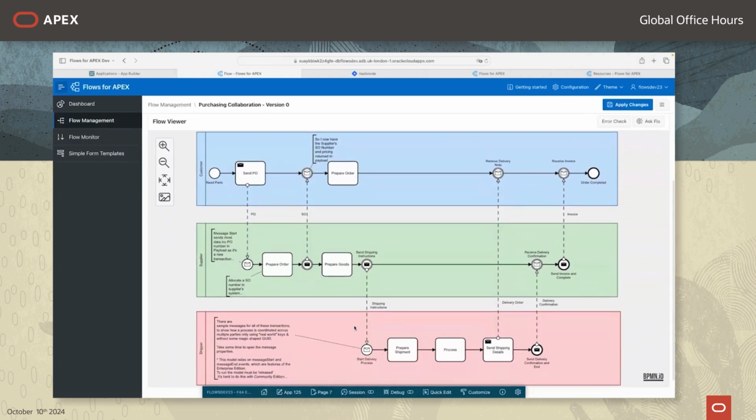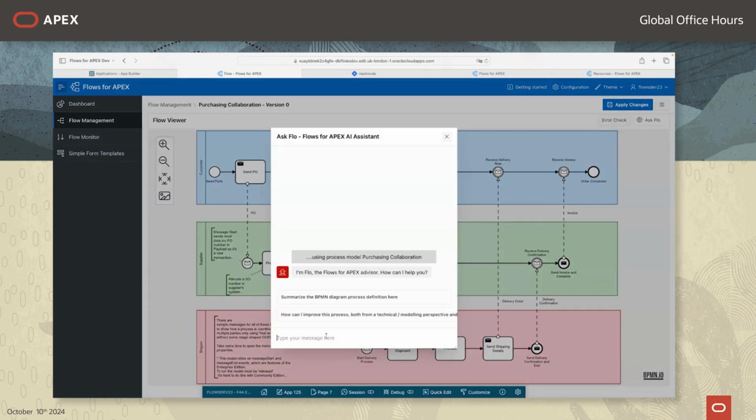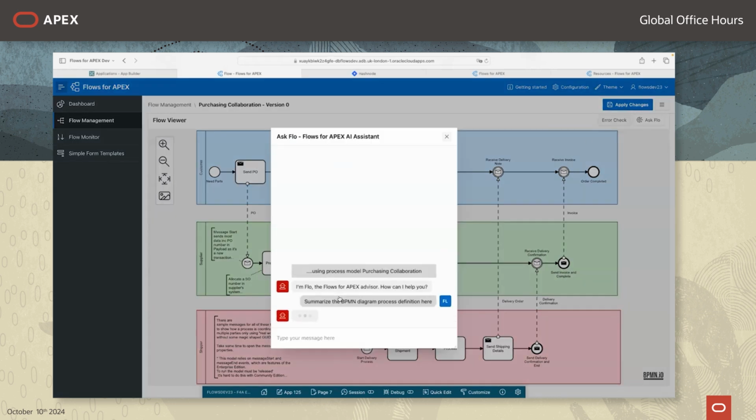Gen AI in the process here. In this release, we are using Gen AI really to help the modeling process rather than the process execution side, which we will look at later. So the first thing I can do is I can ask Gen AI for some help. I don't quite understand this model.